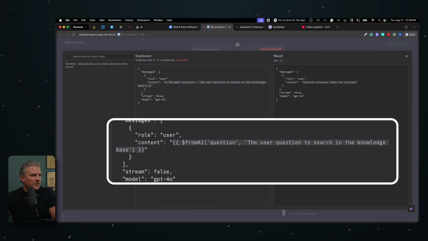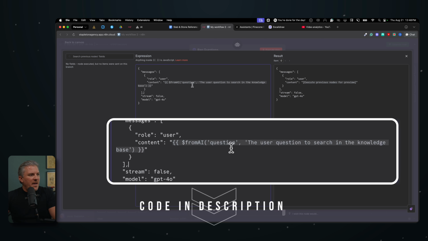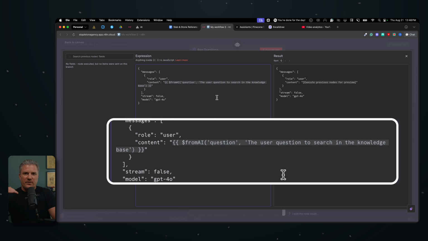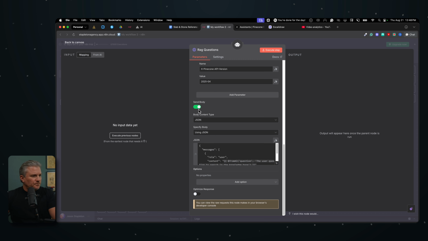And it's going to look like this. From AI, the question, user question to search into the knowledge base. This is going to cause whatever question comes into our chat for it to go and search the database for the answer to that question. And again, I'm not a coder. I actually worked with Claude to help me write this out. So again, it just works. So go ahead and throw that in there.